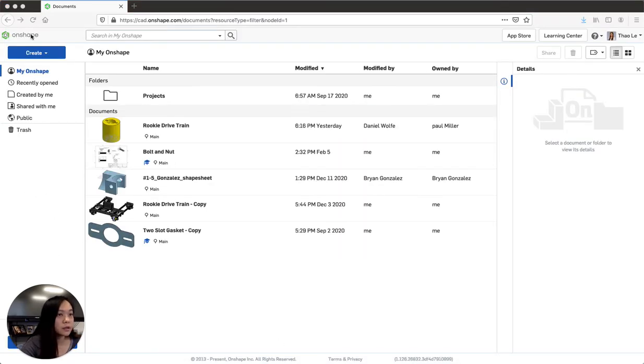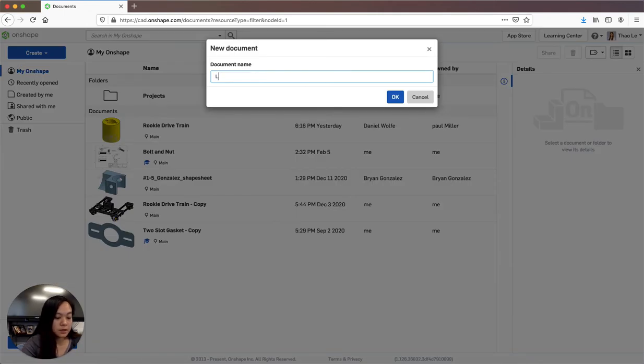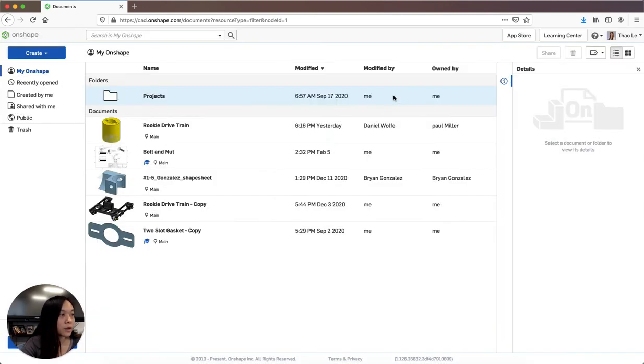Once you're in the public Onshape, you're going to create a document, and we're just going to name this your last name and the name of the app that we're adding on, which is called the Threadcreator, and then hit OK.